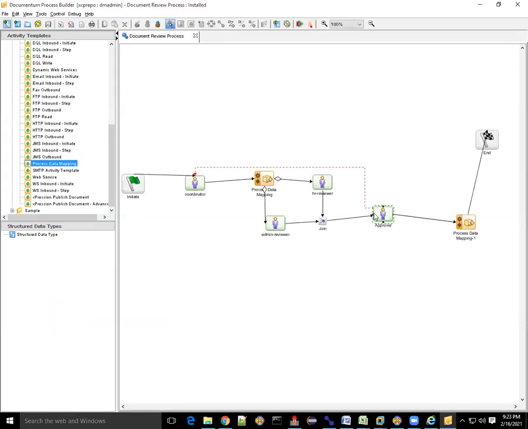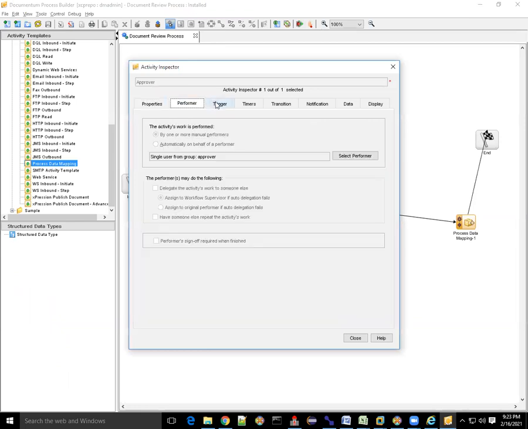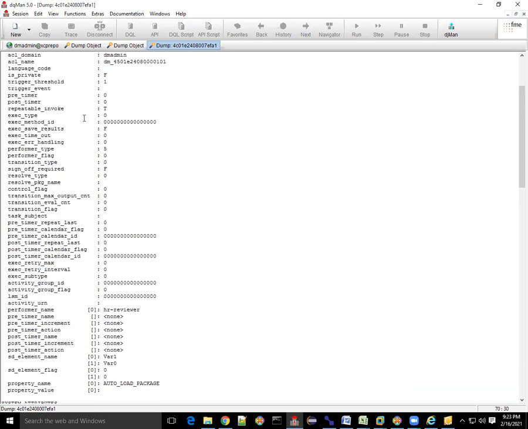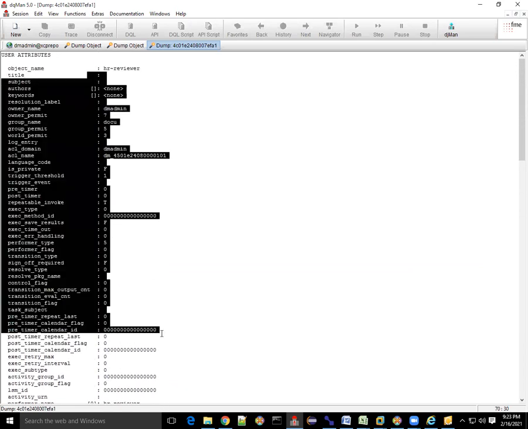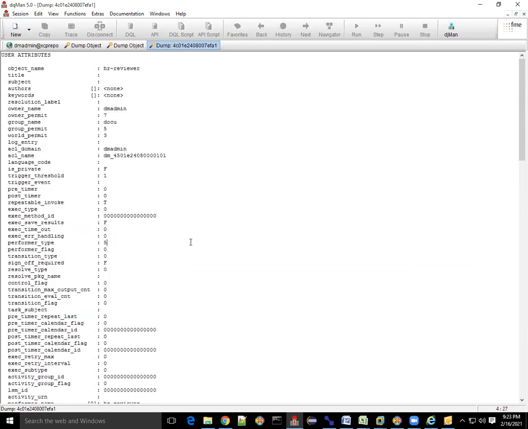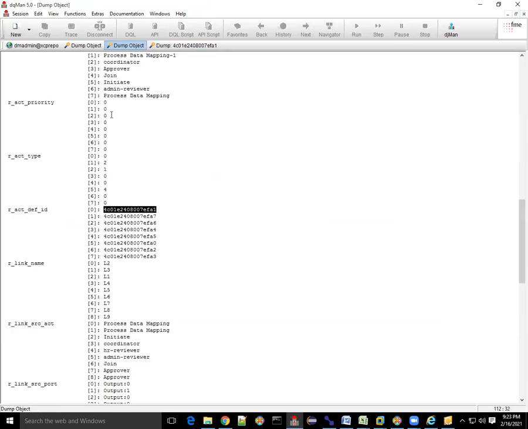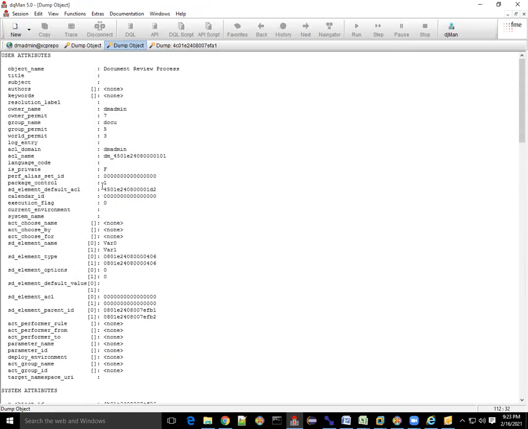I was just double clicking on the activity and doing something. This is saved as part of a dm_activity, correct? And the complete workflow, this complete process, gets saved as a dm_process. Correct.